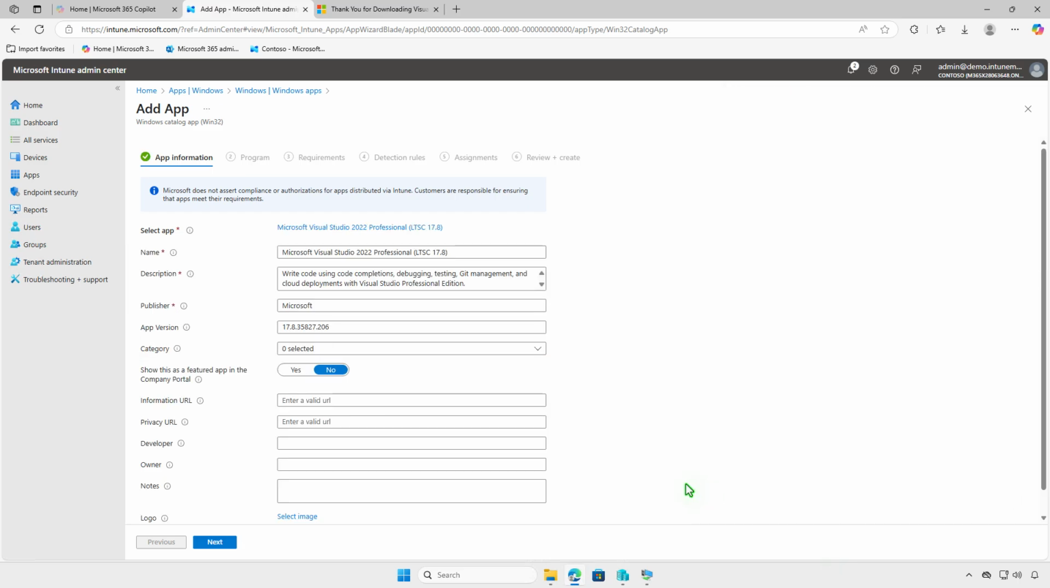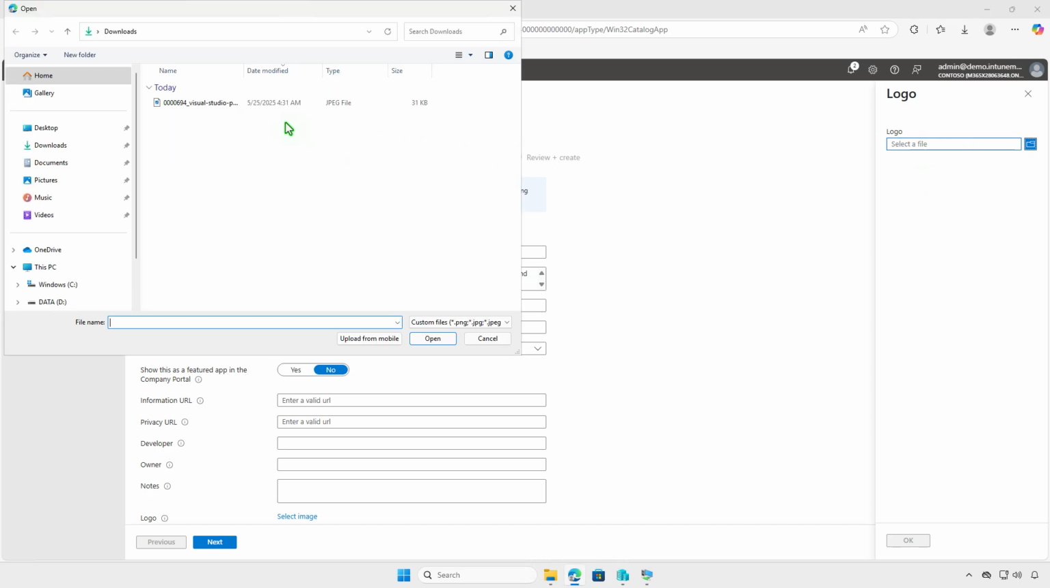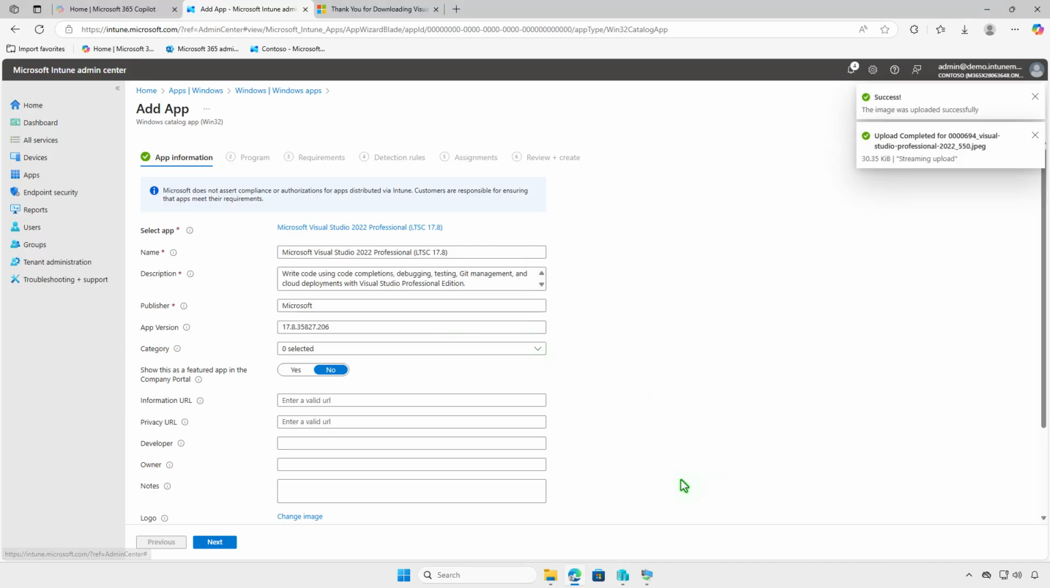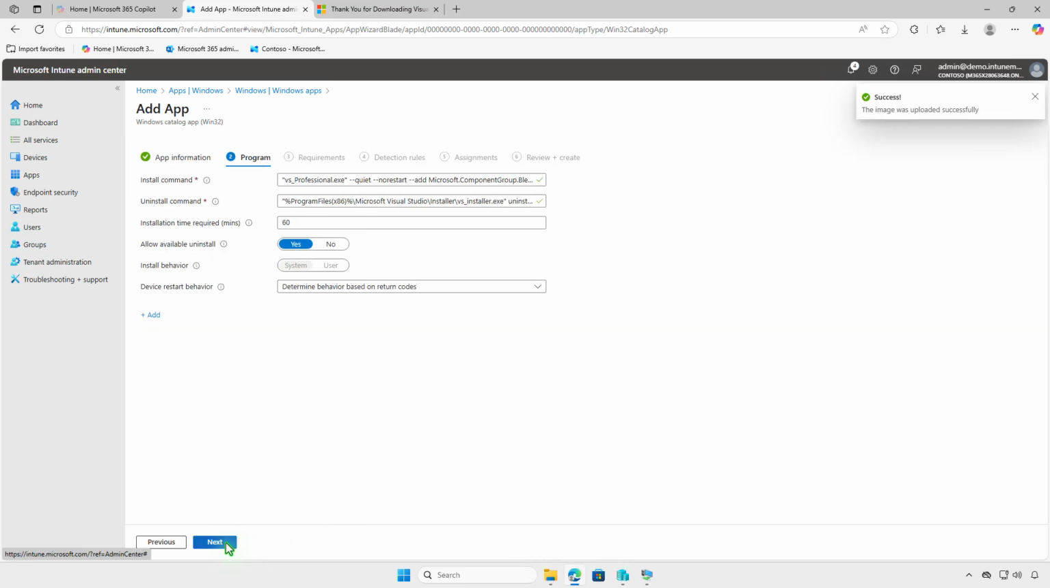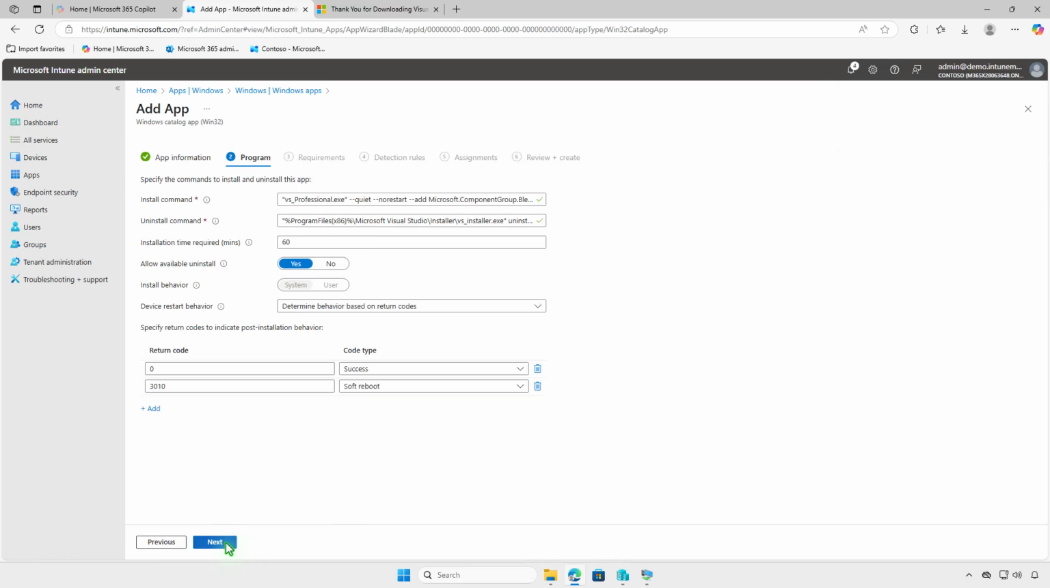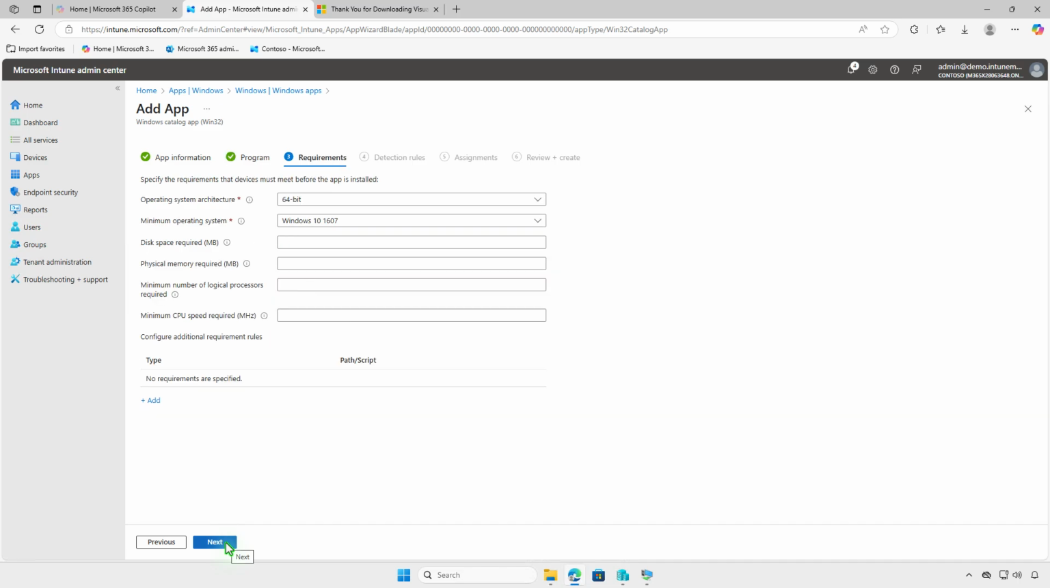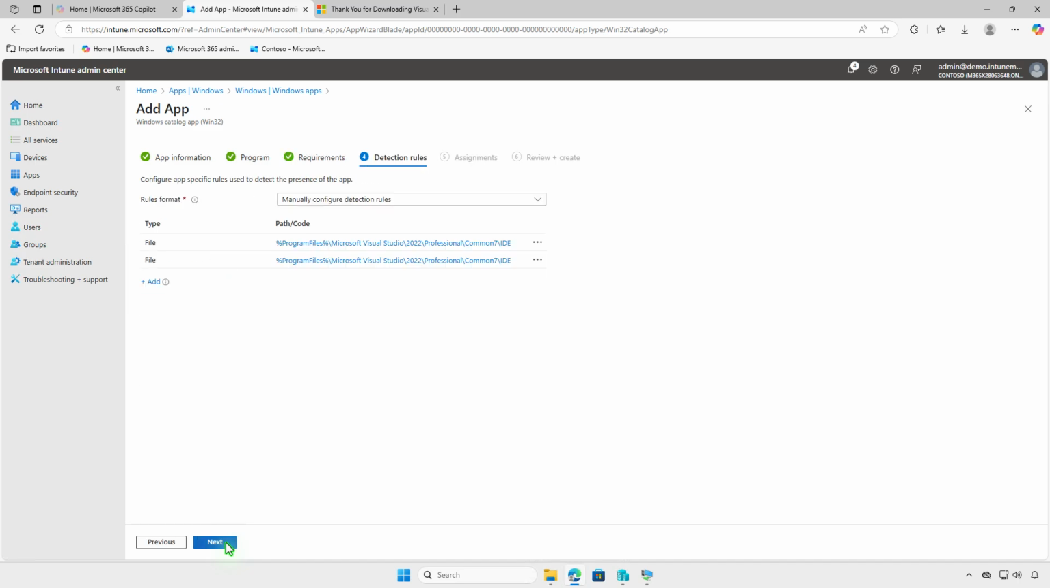Leave the settings on the App Information page as default unless you want to make the app available through the company portal. You can also optionally add a logo for the app. On the next page, review the pre-filled installation parameters. Typically, no modifications are needed, but adjustments can be made if necessary. The same applies to the requirements page, which has already been pre-configured by the vendor. Detection rules, based on file size, version, or registry values, are auto-filled as well.